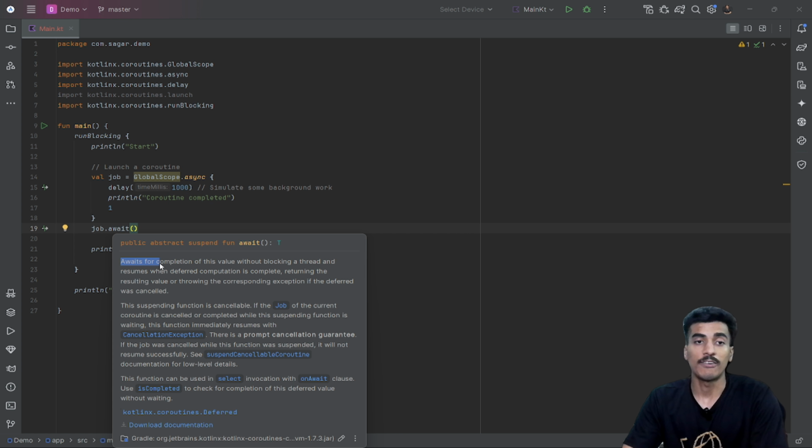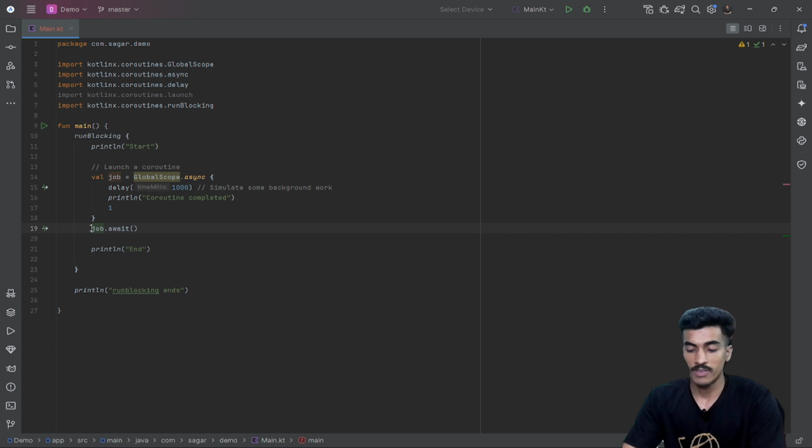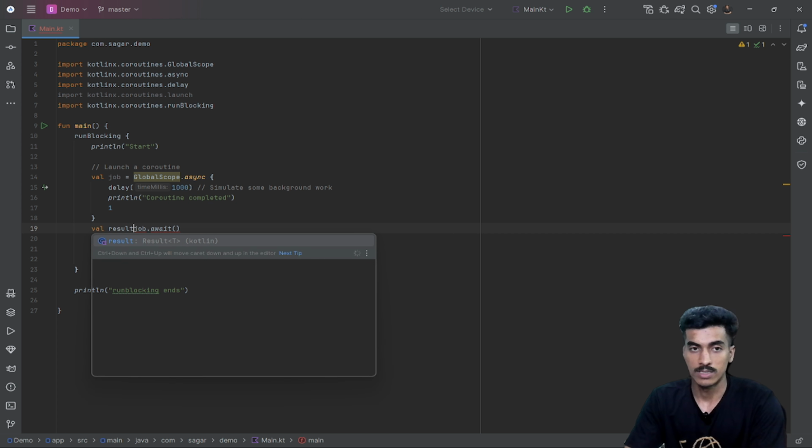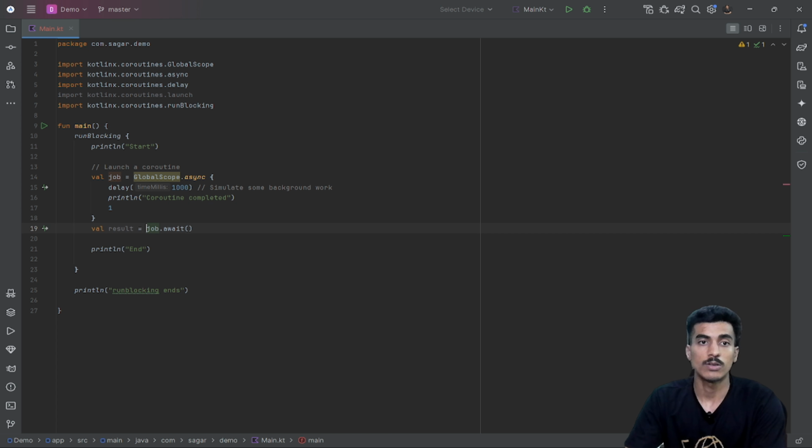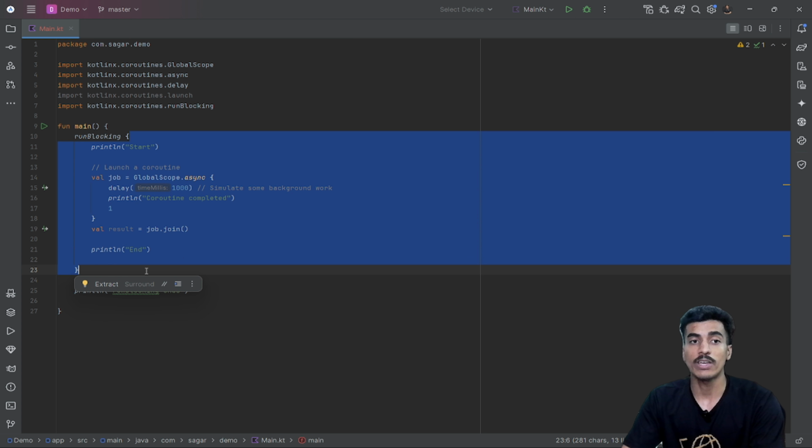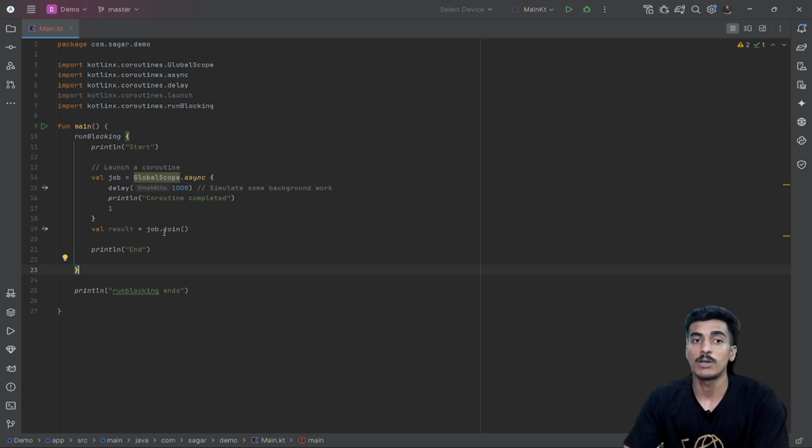You can also read here, awaits for completion of this value without blocking a thread and resumes when deferred computation is completed, returning the result. So here we can get the result equal to job.await. You can see this await is also a suspending function, and the previous join is also a suspending function. And because I am inside of my runBlocking, only because of that I am able to use this join and await.